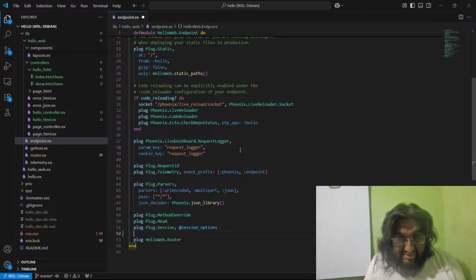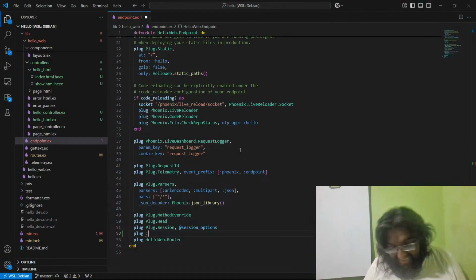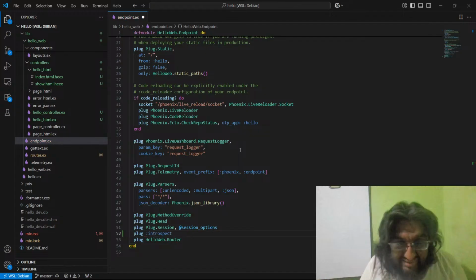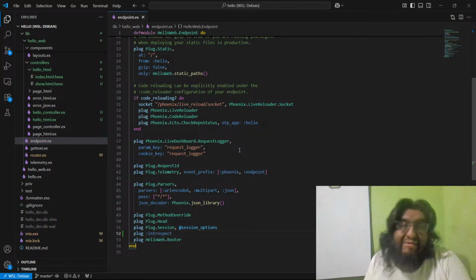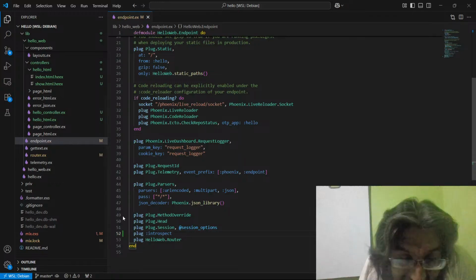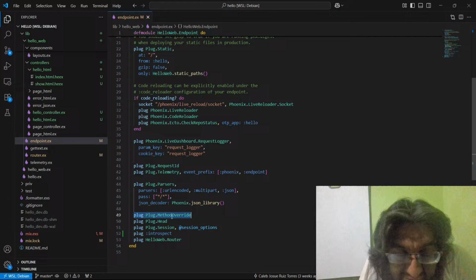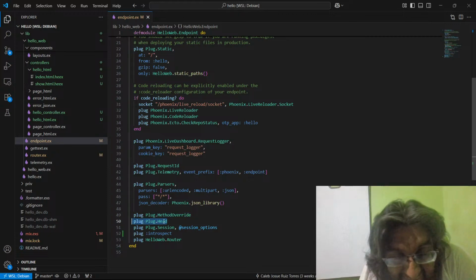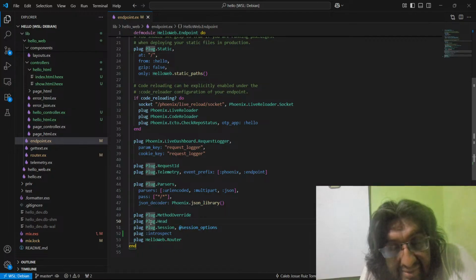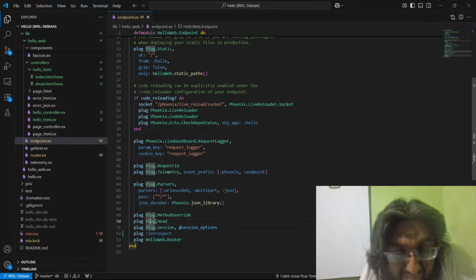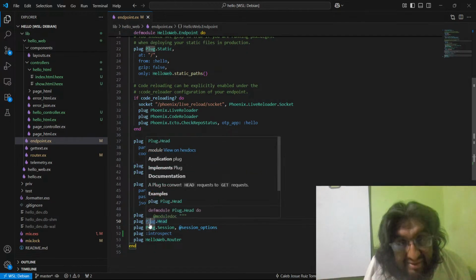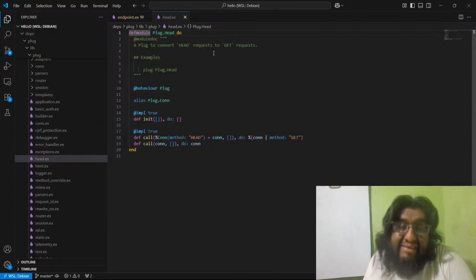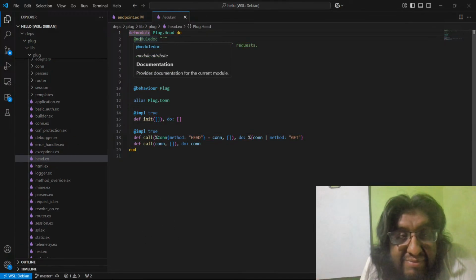I need to understand that part. Plug introspect. Now look, I don't know if you're seeing this. We have plug method override, plug session, and plug head, and these plugs are defined in the plug module. I don't know if we can click over here like in Java. Yes, we can. And it says this dev module plug head.